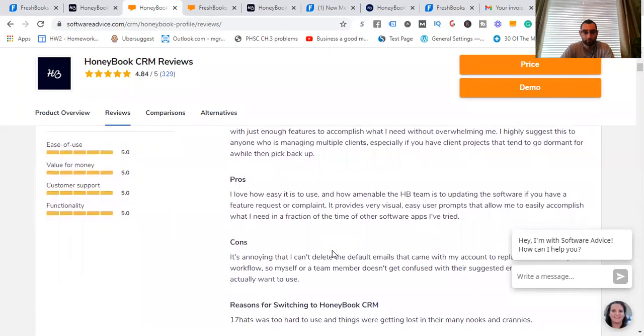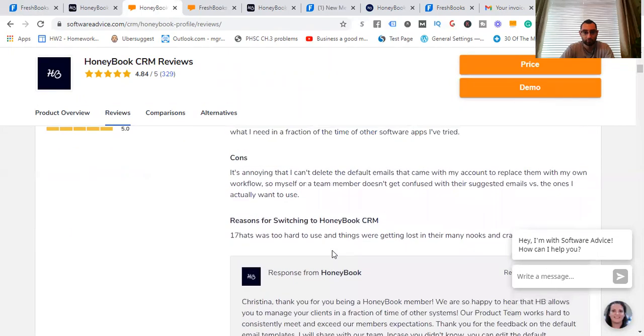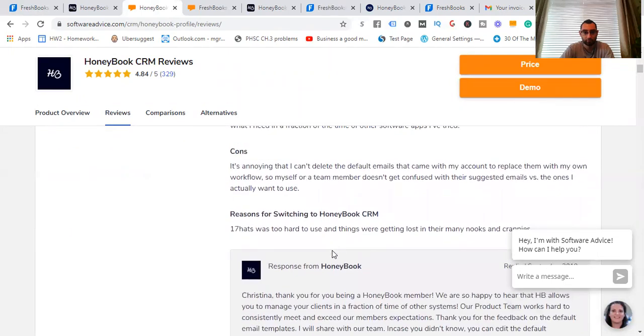Easy to use, how amenable the HoneyBook team is in updating the software. Cons: it's annoying that I can't delete the default emails that came with my account to replace them with my own workflow.